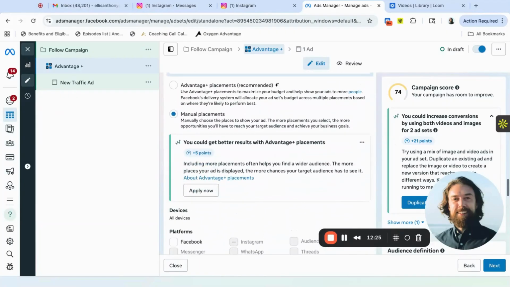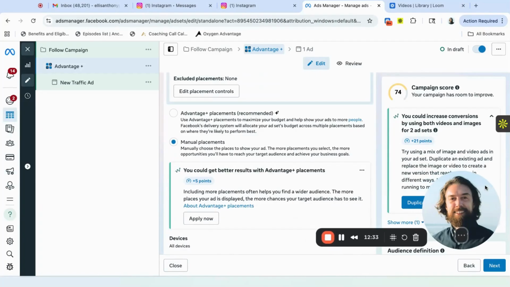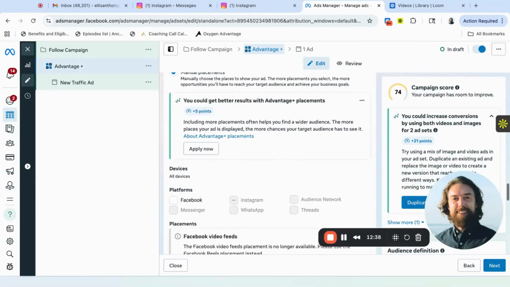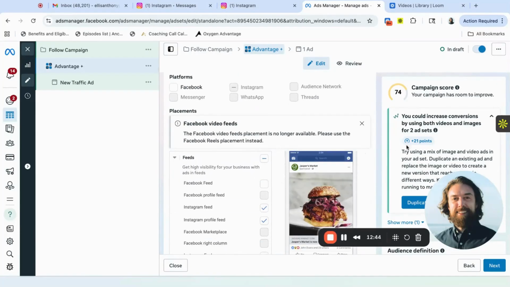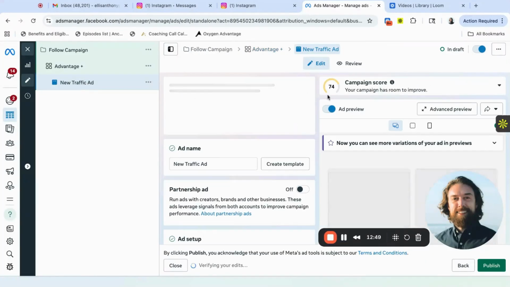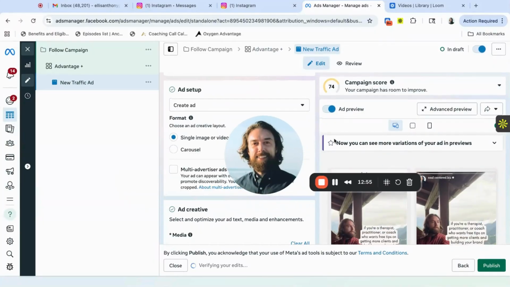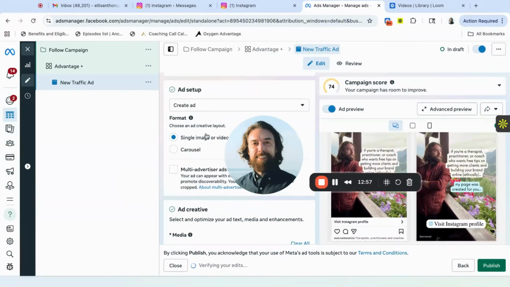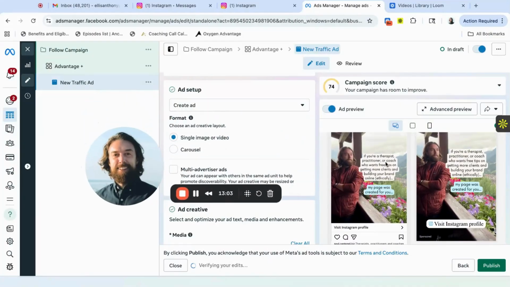I would do manual placements if you have the option. I know Meta is rolling out for 2026 more forceful Advantage Plus, where you don't have the option. But if you have the option to not have it show up on Facebook or Audience Network, I would do that and just make sure it's showing up on Instagram. Then when you go to your ad, name it whatever you want. And then you can see here that I click create ad. I've selected single image or video, and I've uploaded that ad we were looking at earlier in this video.